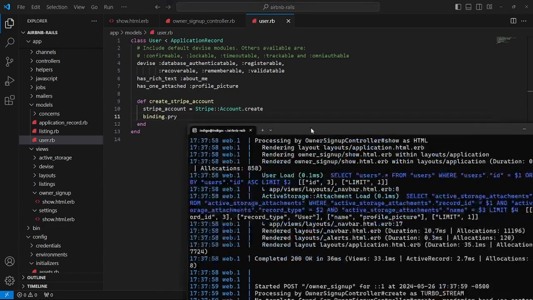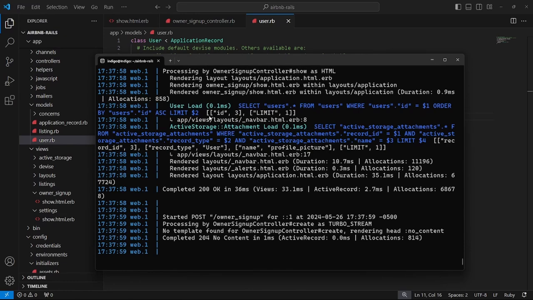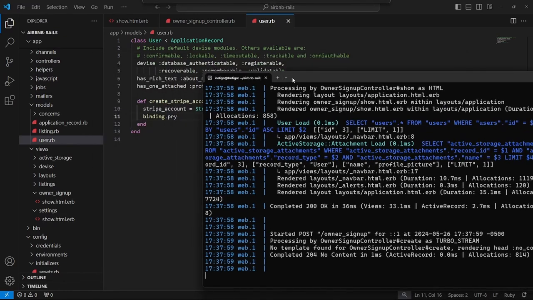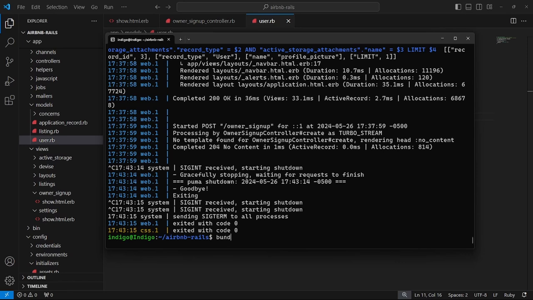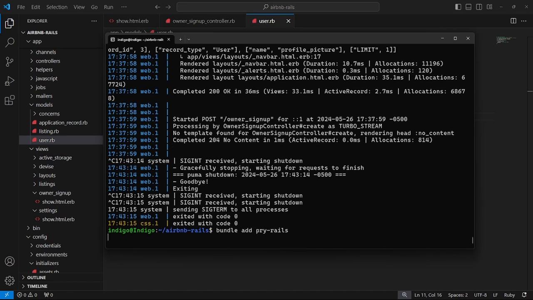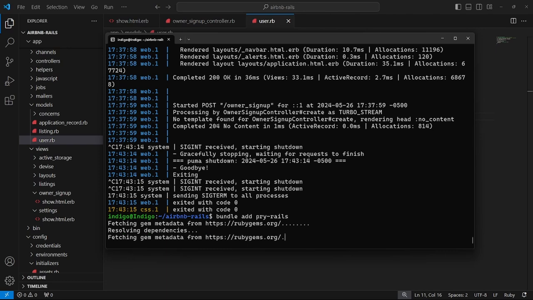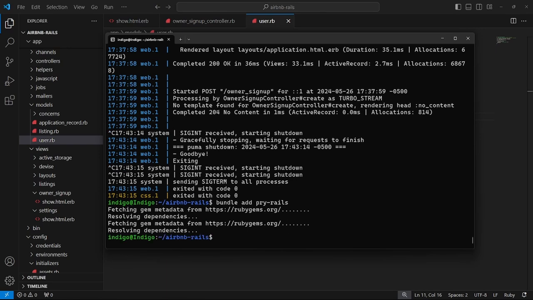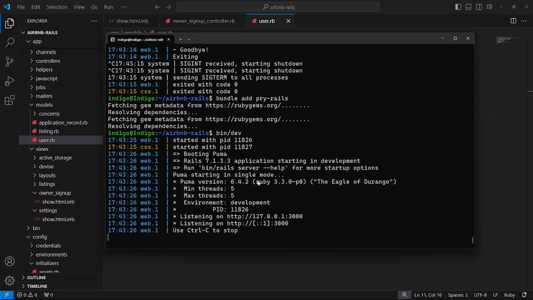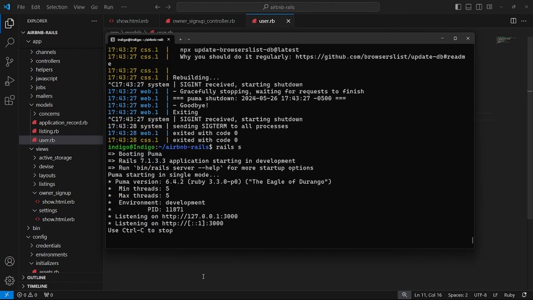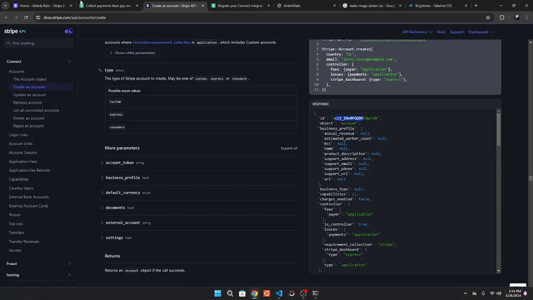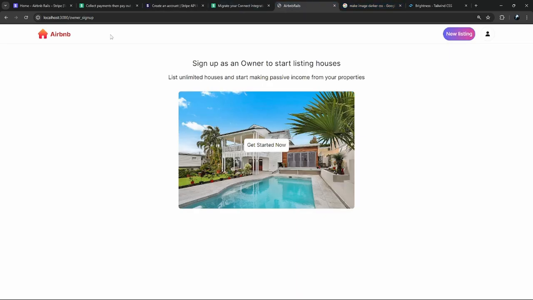Now, the thing about binding.pry is that it doesn't work with bin/dev. It's kind of annoying, and I'm still looking for an option that will work, but I just haven't found it. But we can add pry by running bundle add pry-rails. And now we have pry, although to test it out, we need to run rails s, basically. And then I'm going to come in here and reload.